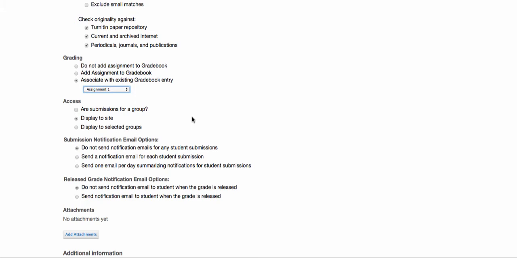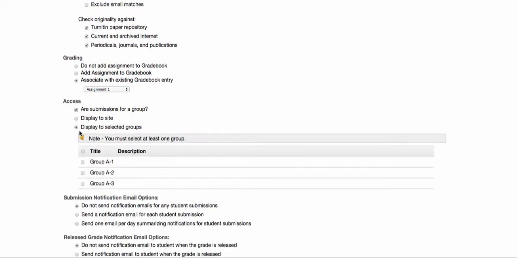Sakai now allows you to create group assignments where a single submission can be turned in on behalf of the group. If this is a group assignment, check the box. You have two options. If the groups have different assignments, you may want to select Display to Selected Groups. Here I've marked it as Submissions for a group, but I'm only going to mark Display to Site because the assignment is the same for everyone. If I had separate assignments for different groups, I could click this box and then I can pick the group that that assignment belongs to.